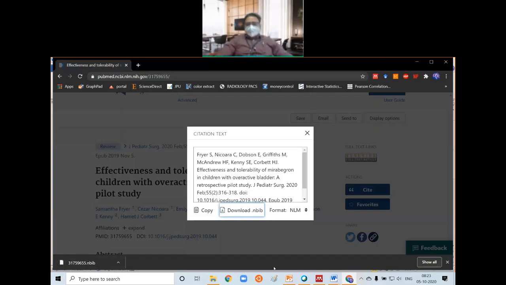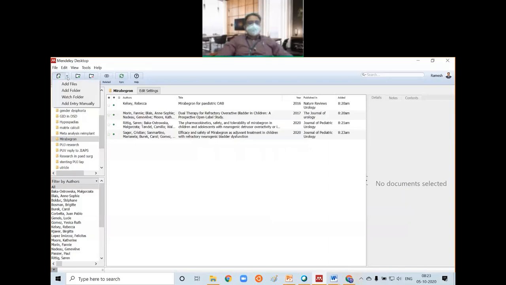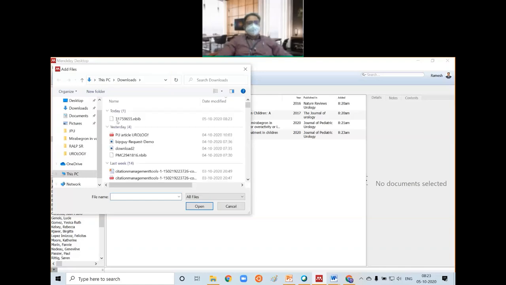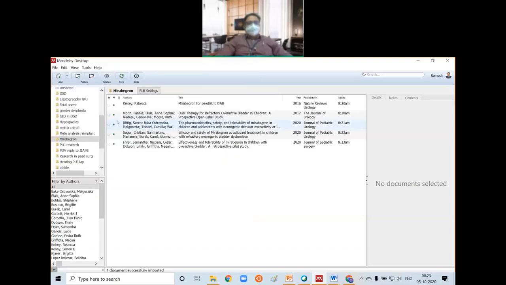All right. Now I can use that also to import the article. So add file. Okay. Then I go to downloads. That article is there. So I just click on that. That same thing has come. So Fryer has come. So there are three ways. One is by using PMID. One is using DOI. One is using the actual bib text information from the citation.